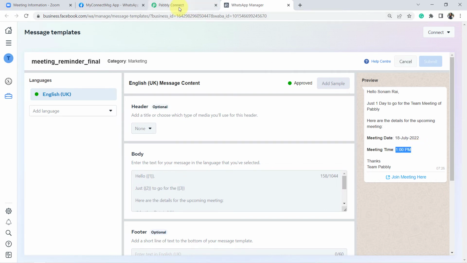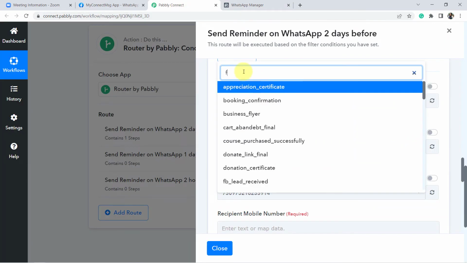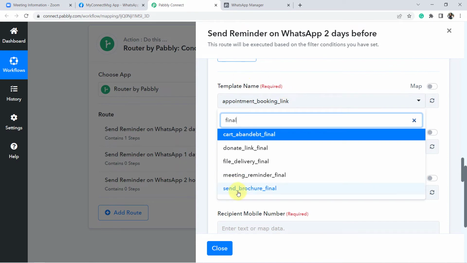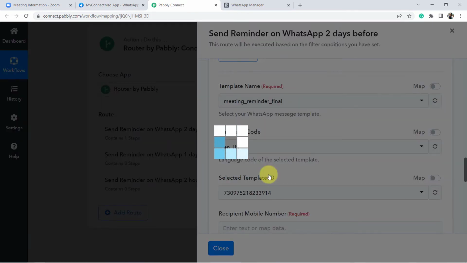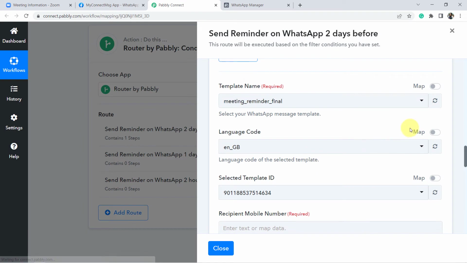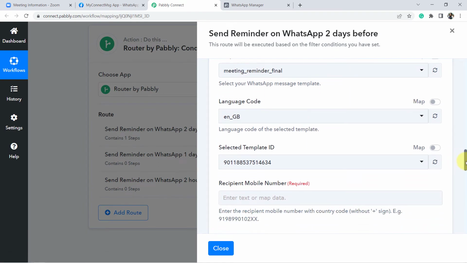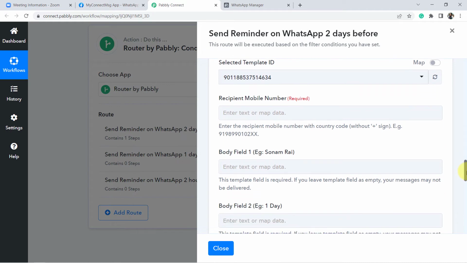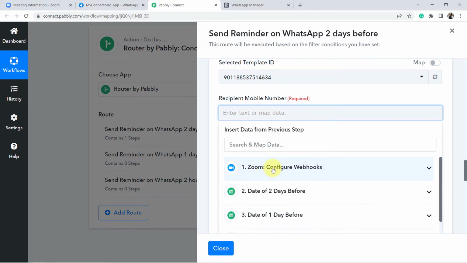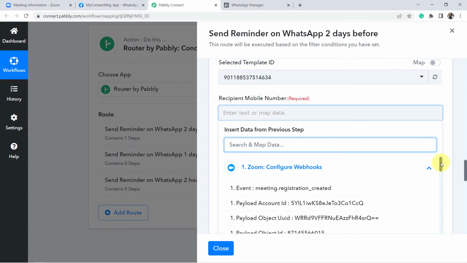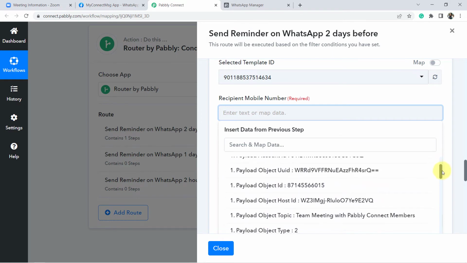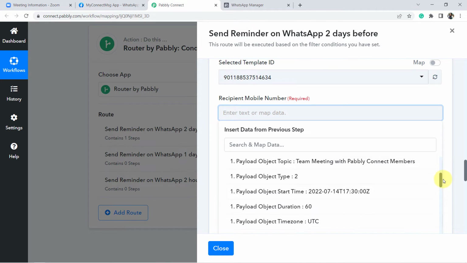Okay, so let's come back to Pabbly Connect and select my template, which is meeting reminder final. Now language code, selected template ID, keep it as it is. Recipient mobile number: basically, to whom you would like to send the messages. That is why I am going to map the number which I have received from Zoom, which I added at the time of registration. You can see where is the number.